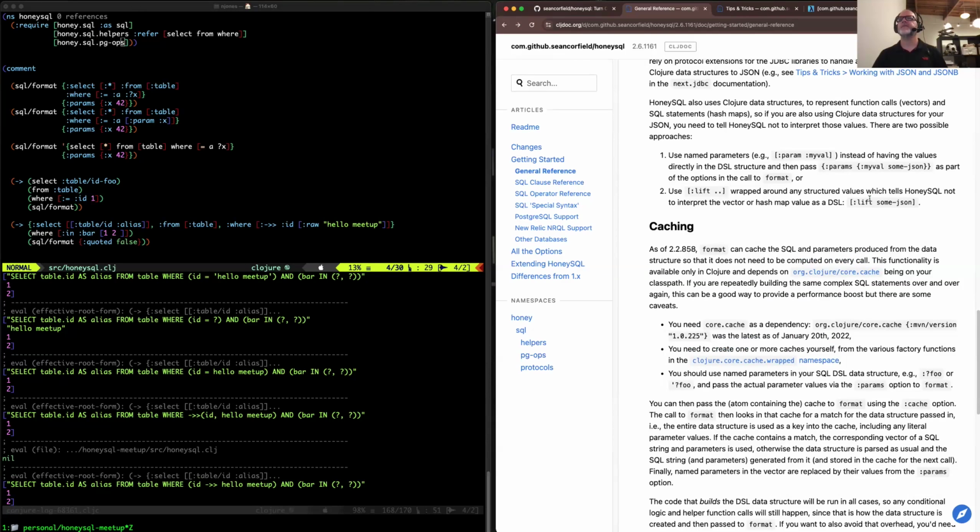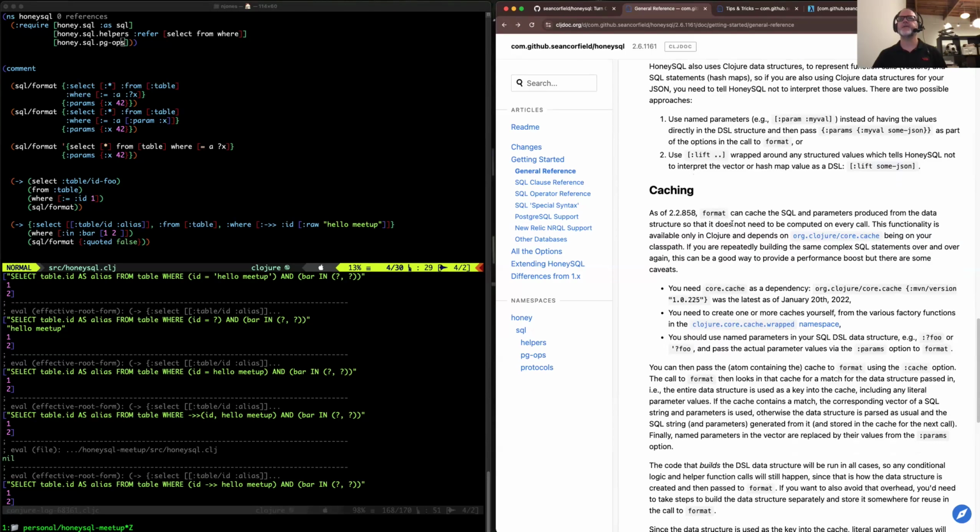Okay, let's see here. We lifted, now it's on to caching. As of 2.2.858, format can cache the SQL and parameters produced from the data structure so that it does not have to be computed on every call. This functionality is only available in Clojure and depends on core.cache being on your class path. If you're repeatedly building the same complex SQL statements over and over again, this can be a good way to provide a performance boost, but there are some caveats. As always with caching, right?